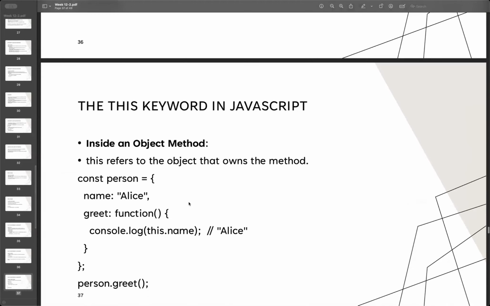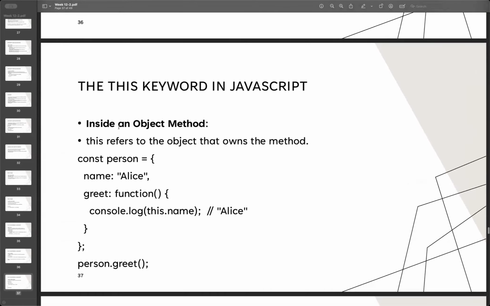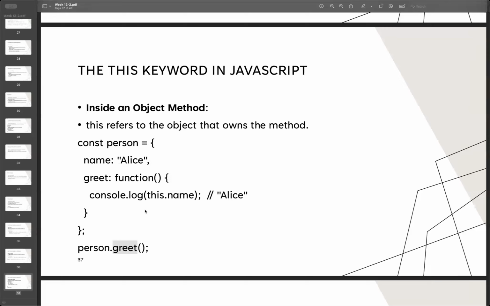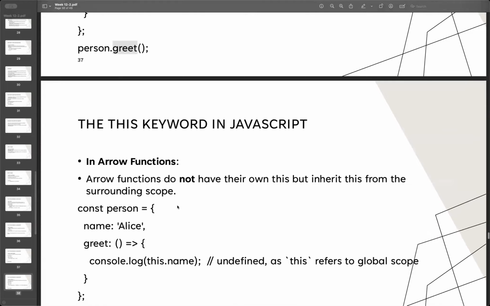Okay, and also let me give the same example inside object methods right here. If we create a person right here, we have the name, and then create a greet function. Console log this.name. That means the name we assigned is Alice. So this.name is referring to this person. When we call this function, person.greet, we can log the name. So it will execute correctly.